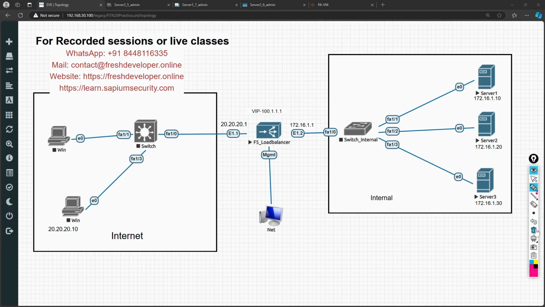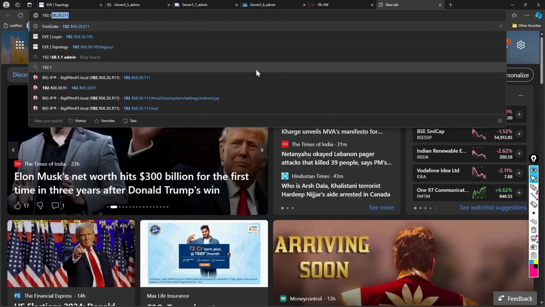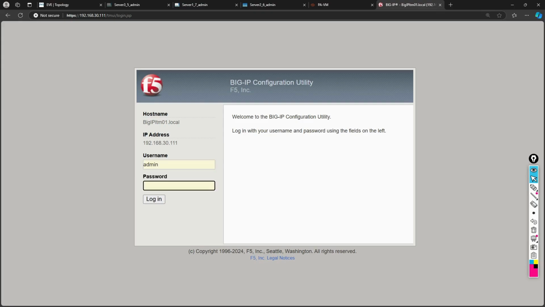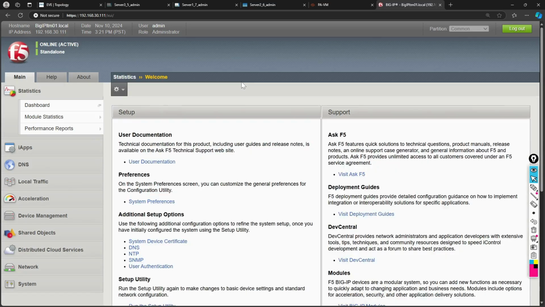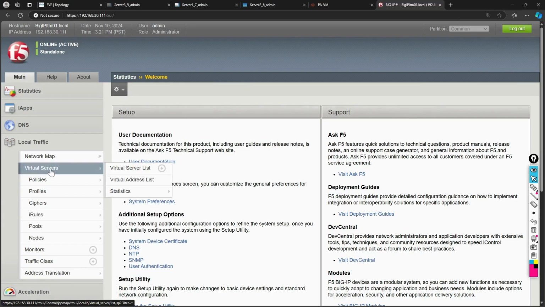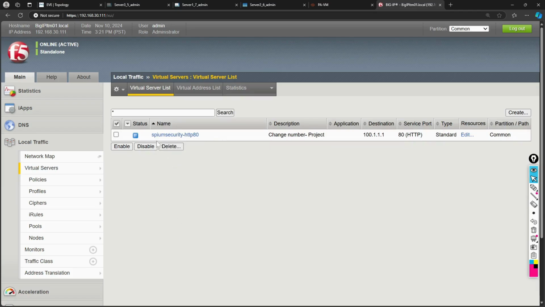Let's open our F5 now. The IP address of the F5 was 192.168.30.111. Let me log in. So we can go to Local Traffic and Virtual Servers. We already configured the virtual servers in the previous session. One of the servers, with the name CPM security, is ready.